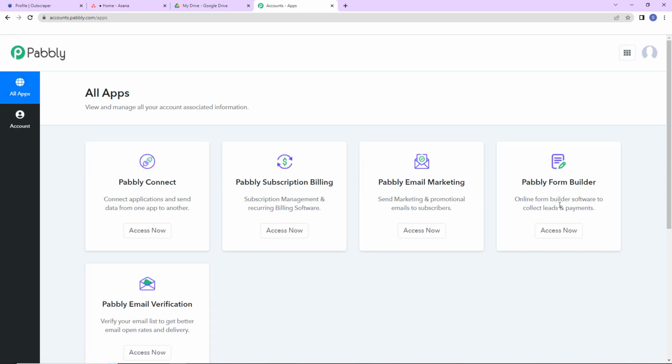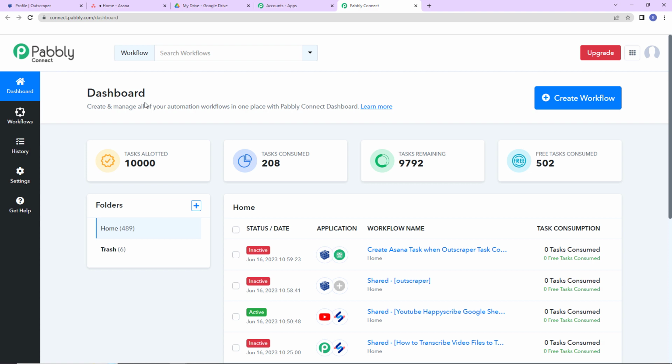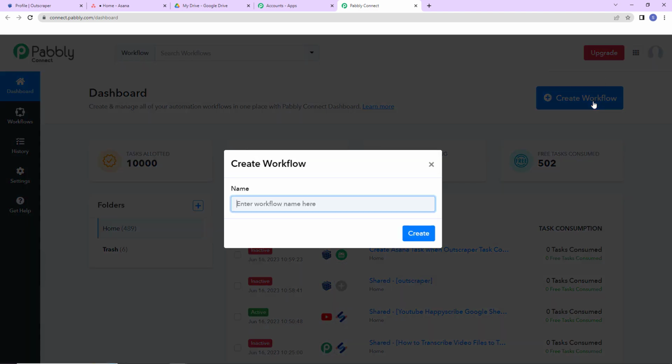Now here we have reached the all applications page. We are going to click on access now for Pabbly Connect. And here we have reached the dashboard. On the right hand side there's a tab, create workflow. Let's click on this. A dialog box has appeared which is asking us to name this workflow.